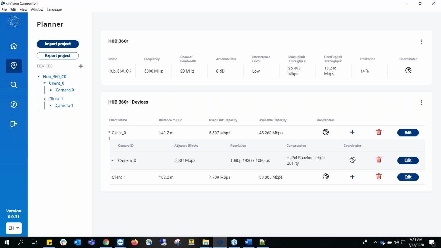And if your used uplink throughput is less than or equal to the maximum uplink throughput, meaning your utilization is within 100%, then the answer is yes, totally. You can add 16 units of HD cameras to these devices.